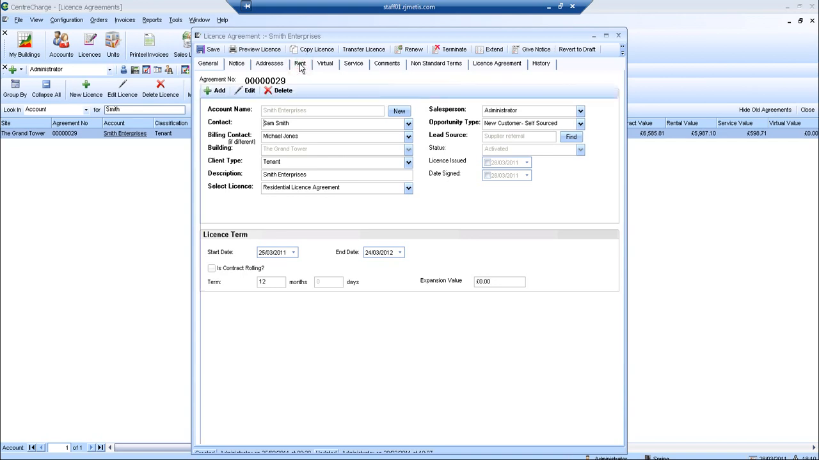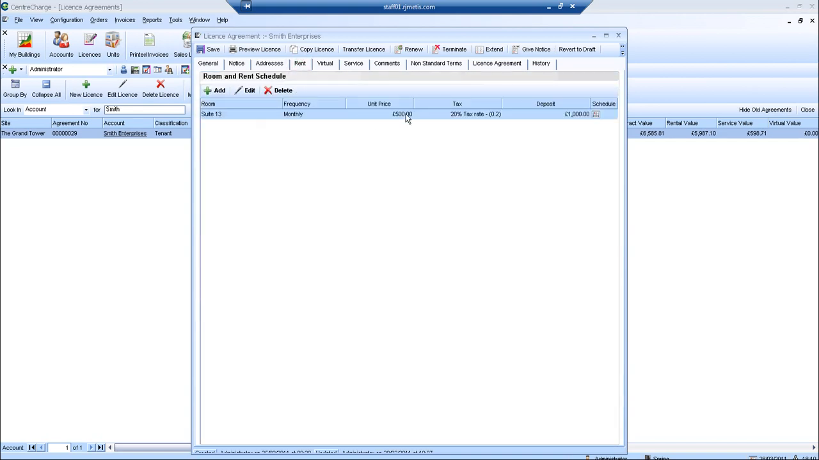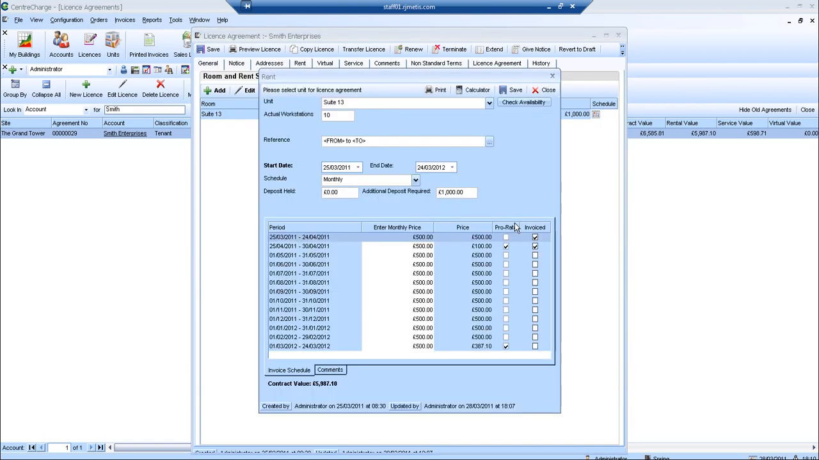We go up to the Rent tab, click on that. We can see they're paying £500 a month, and if we double click on this, it will show us how far in advance they have been billed. In this particular example, they've been billed up to the 30th of April.